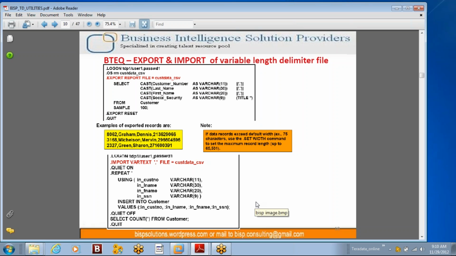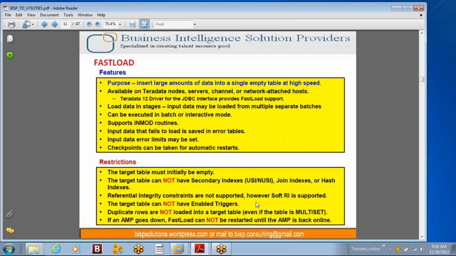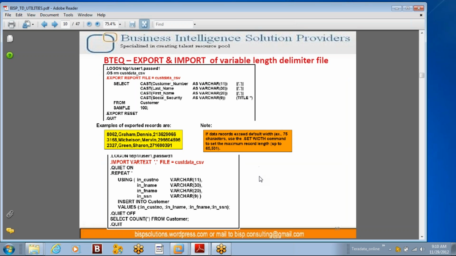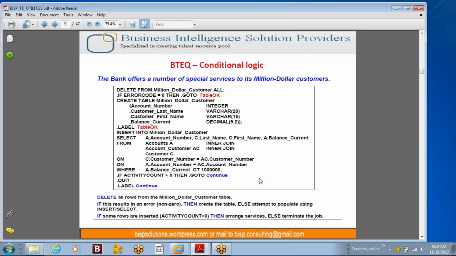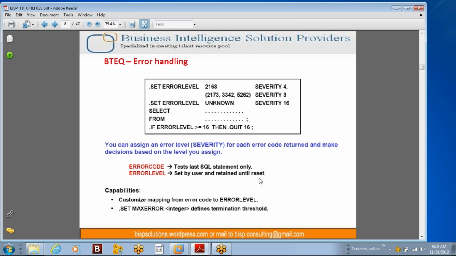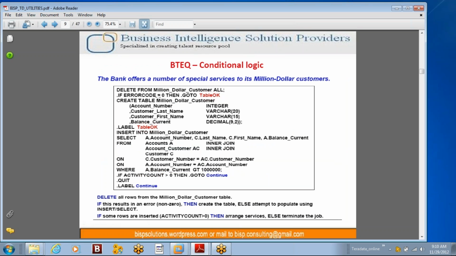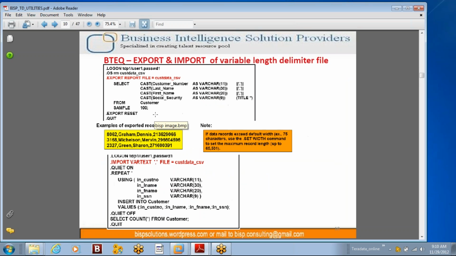Okay. So this we can close, this BTEQ concepts, where we have learned different modes of export, different modes of import, error handling mechanism, and variable length delimiter file export and import. Any questions?